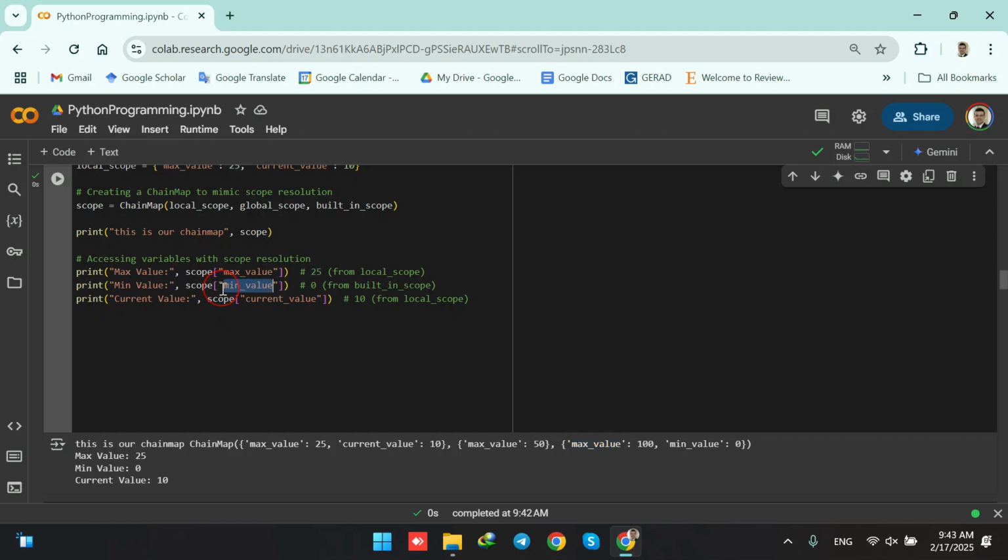Then we would like to have the mean value. So the compiler starts from left. The mean value, do we have it here? No, here, no, here, no, here, no. But here we are having it, mean value. So the mean value is being printed in the output. Then we are having the current value. So here it's not there, the current value is here, so 10 is printed in the output.